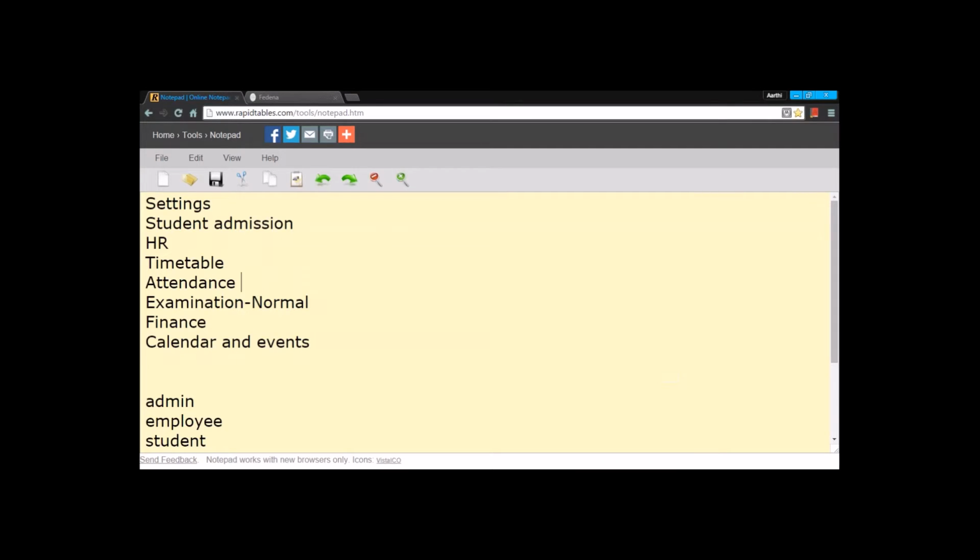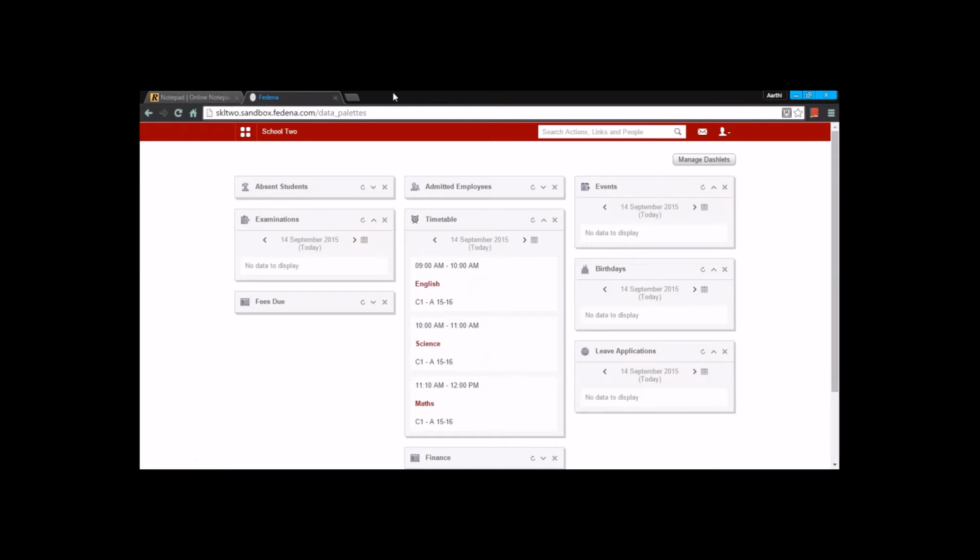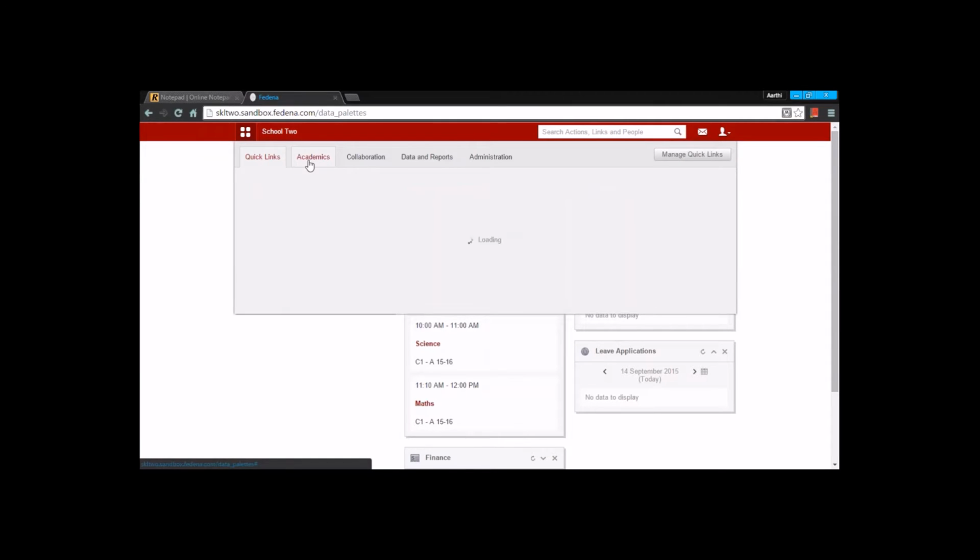So that's all about the attendance module. The next module that we plan to do is examination, the normal examination in Fedena. We can find the examination module under academics.